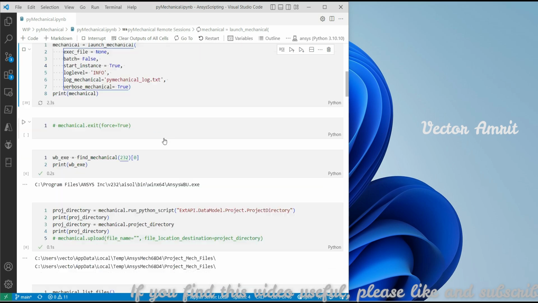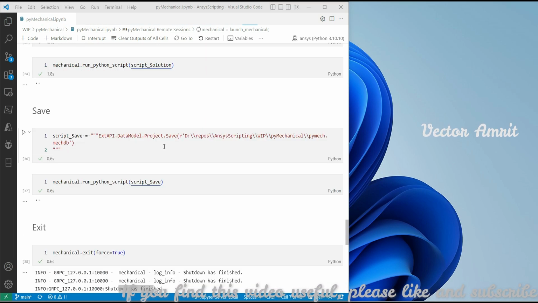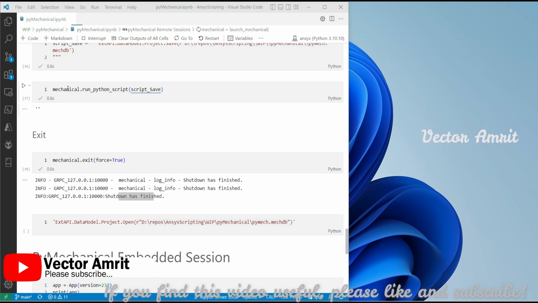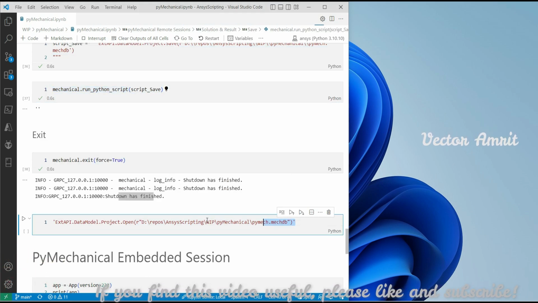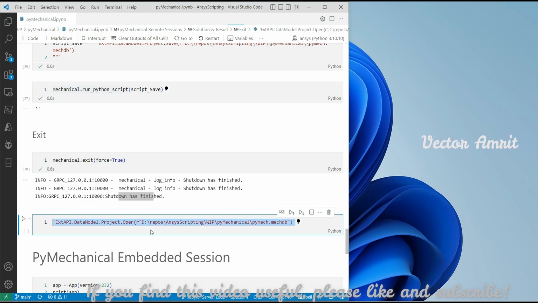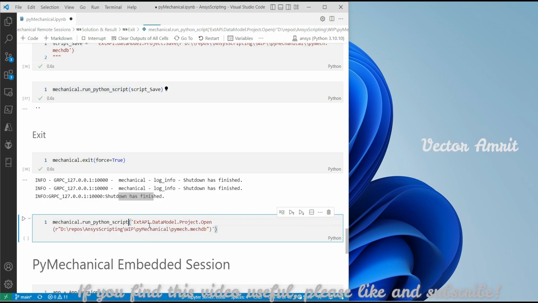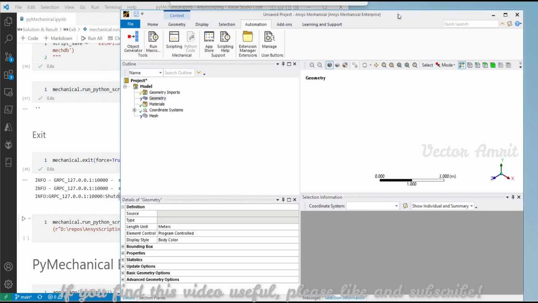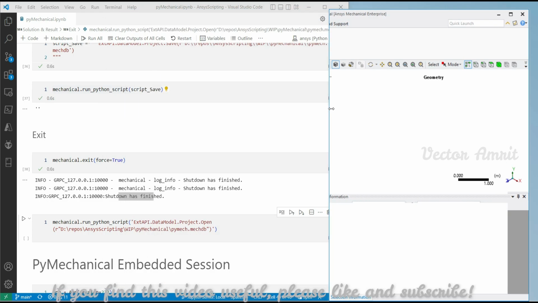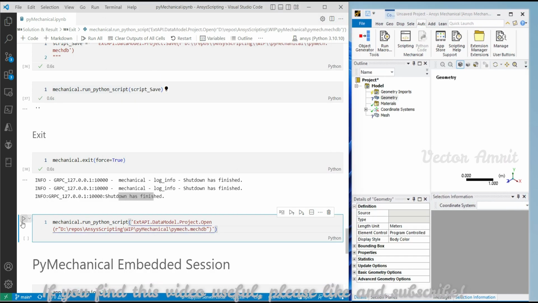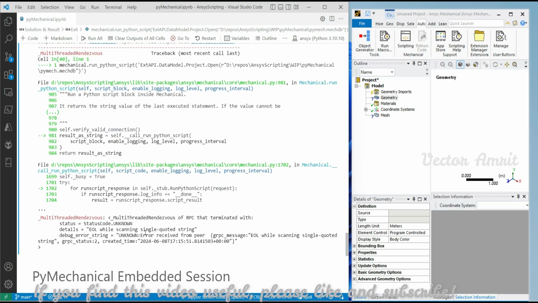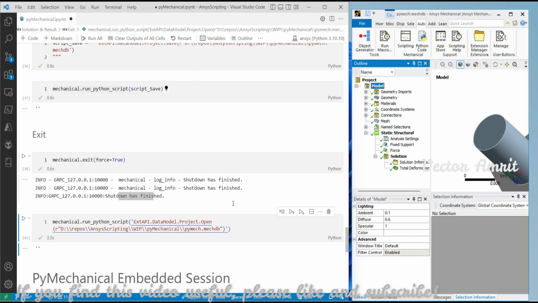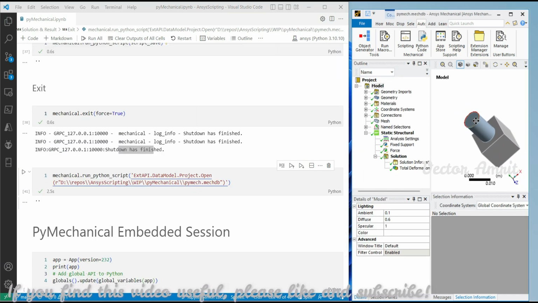I have opened this Mechanical and I will go at the bottom. So I have this, right? So I can just pass mechanical.run script, and then I will open the file which I just saved, right? So I have this empty. Let's see if it works or not. I have this and then I will execute it. So I think it's the same double escape characters. Yeah, it worked. So you see this entire analysis that we completed has been imported.